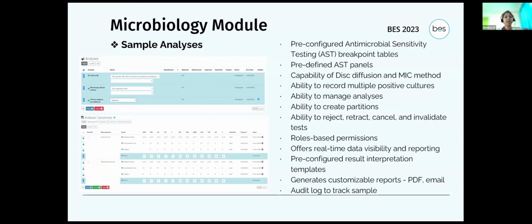SENAITE generates customizable reports in PDF form, and these reports can also be emailed to the clinicians via the SENAITE system. It also has an audit log to track samples, where you can see what happened to the samples after they were logged in. Moving on.